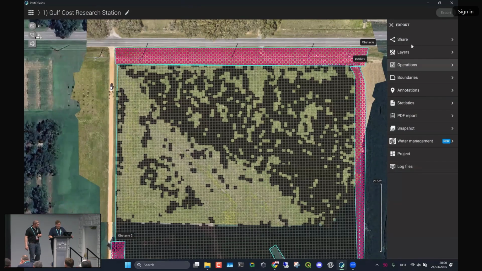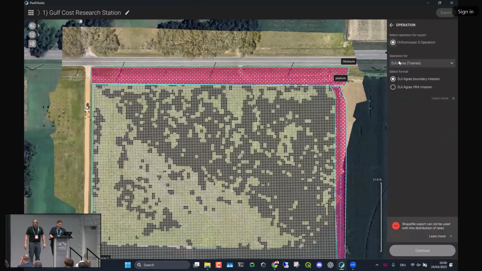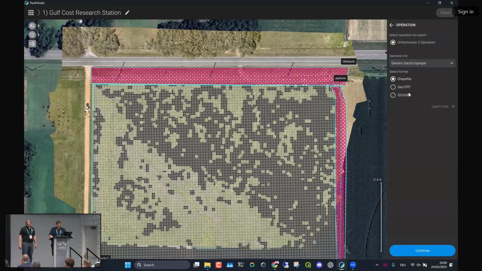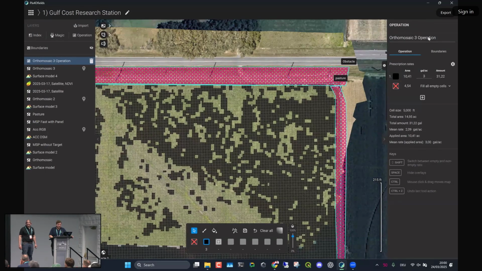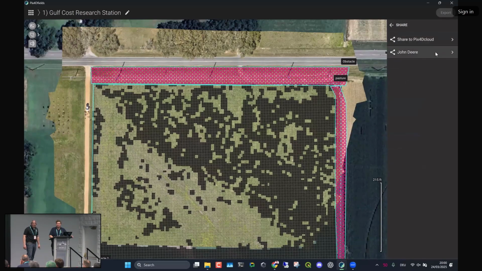So in the export menu, if you want to export an application or the targeted operation, it's called operations. And that opens you a menu with all your vendors. So for the spray drones, we have the DJI Agras and the XAG drones. We have some vendor-specific formats for Amazone and Hardy, but most of the tractors can actually consume a generic file, and it can either be a shape file, an ISO XML, or a GeoTIFF. Or let me go one back. So if you want to get it to a John Deere system, we also have a connection to the John Deere Operations Center, and you could shoot that directly to the Ops Center.